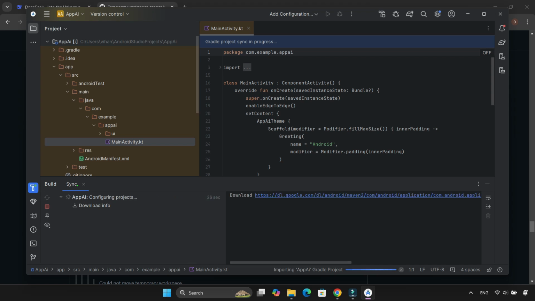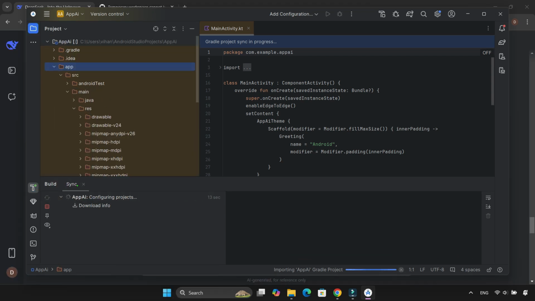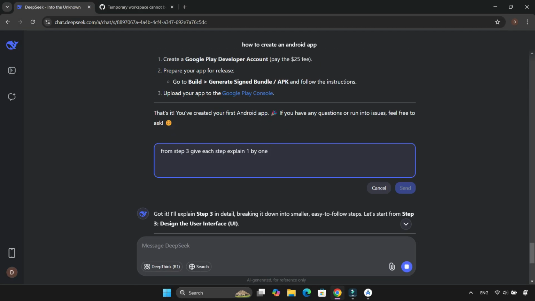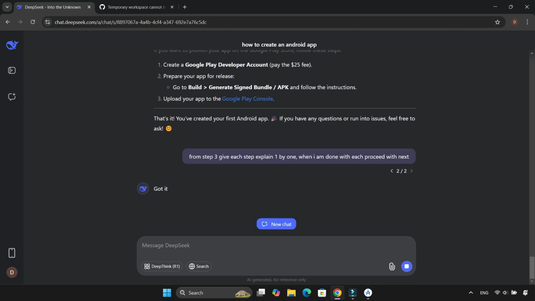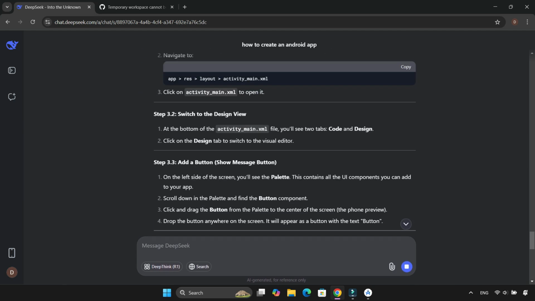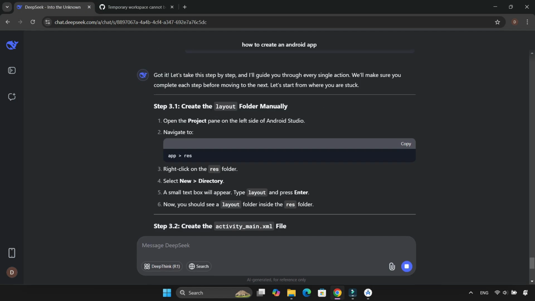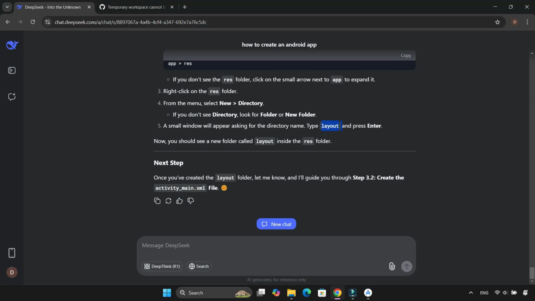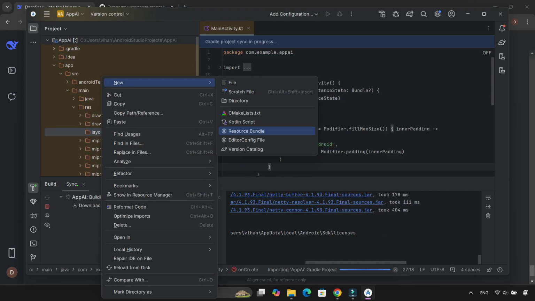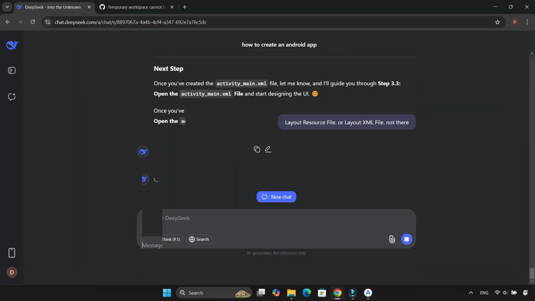DeepSeek then asked me to create an XML file called ActivityMain.xml inside the layout folder. But there was a problem. I couldn't find the layout folder anywhere. When I asked DeepSeek about the missing layout folder, it told me to create it manually. And inside it, I created the ActivityMain.xml.